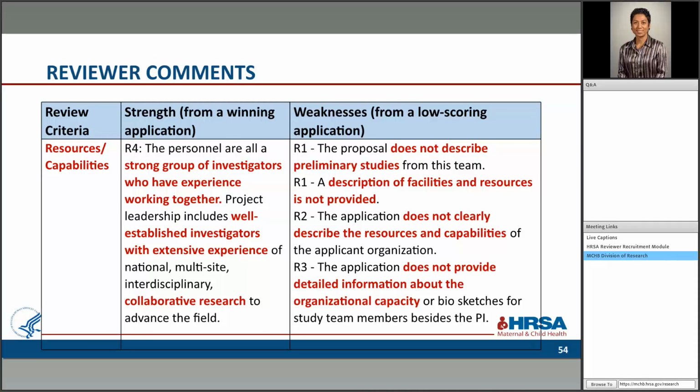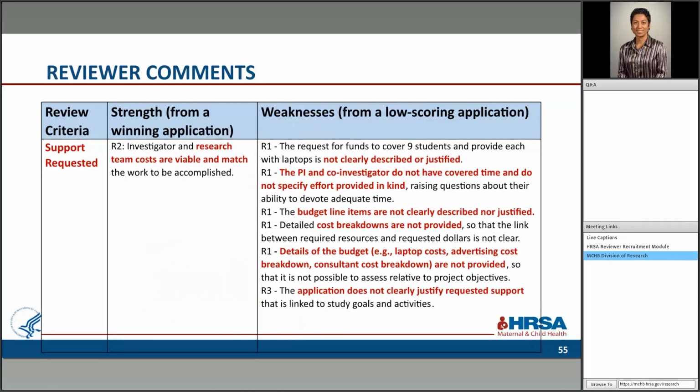For support requested criterion, reviewers are looking throughout the narrative for evidence of the reasonableness of the proposed budget in relation to the objectives, the complexity of the research activities, and the anticipated results. A noted strength in a winning application is the investigator and research team costs are viable and match the work to be accomplished. Noted weaknesses in a low-scoring application are funds or budget items are not clearly described or justified. The PI and co-PI do not have cover time and do not specify effort provided in kind, among others.